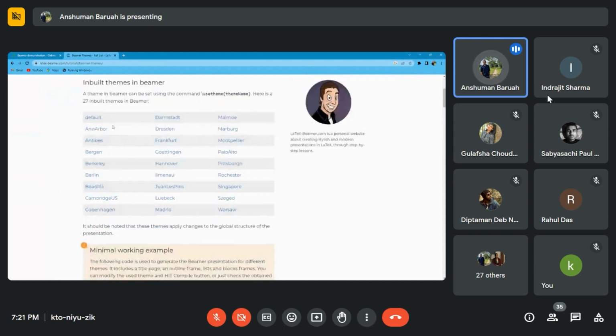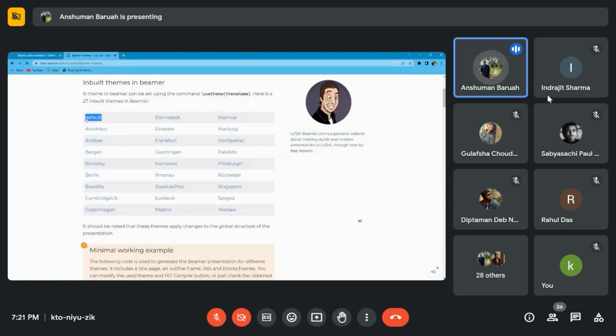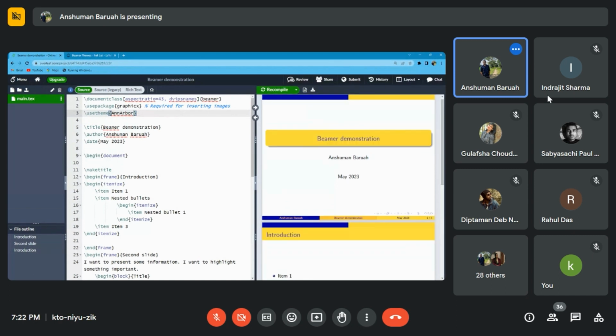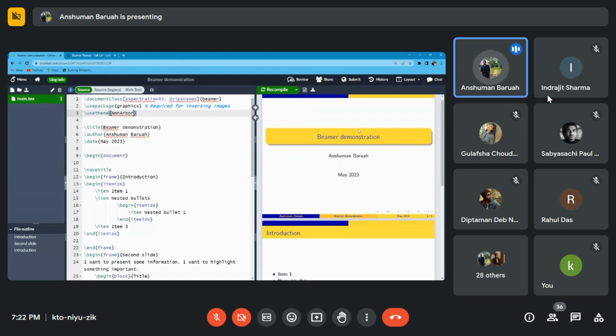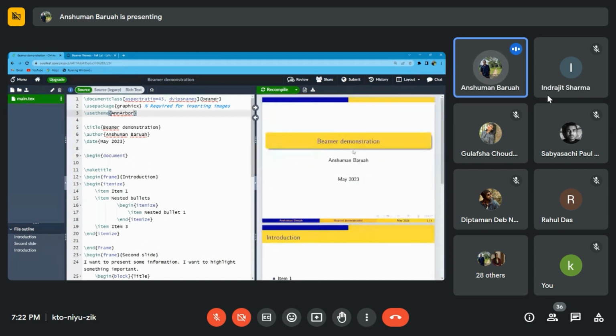So anytime you start, when I started with my presentation, I did not have this command included, right? So the default theme was working. This is the default, and these are the names of different famous cities on which all of the themes are based, right? So let's say, for example, try the Ann Arbor theme and see what happens. This is another very bright and beautiful theme to use inside of your LaTeX presentations.